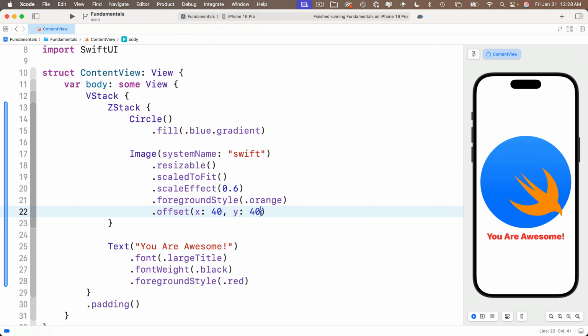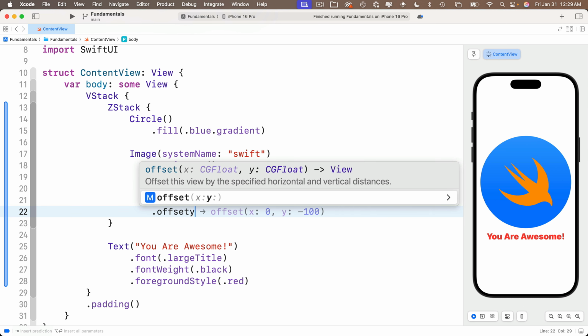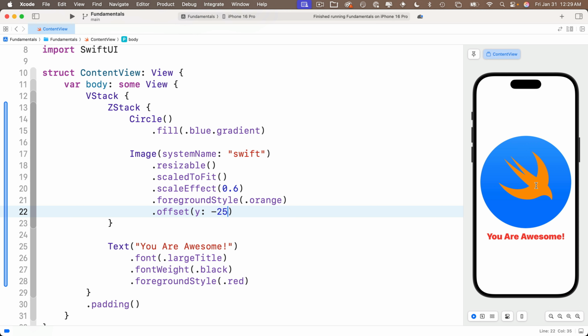Let's delete this and see what happens if we want to shift things up. Well, to do that, we can just enter the Y value for offset and add a -25, and look at that, the Swift shifts up. Nice. Let's delete the offset and look at something else.